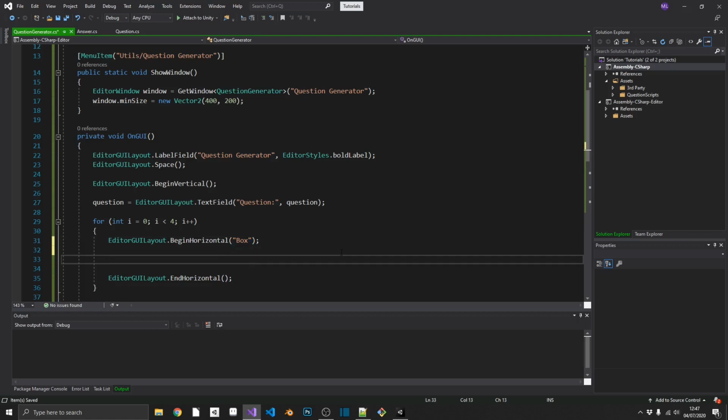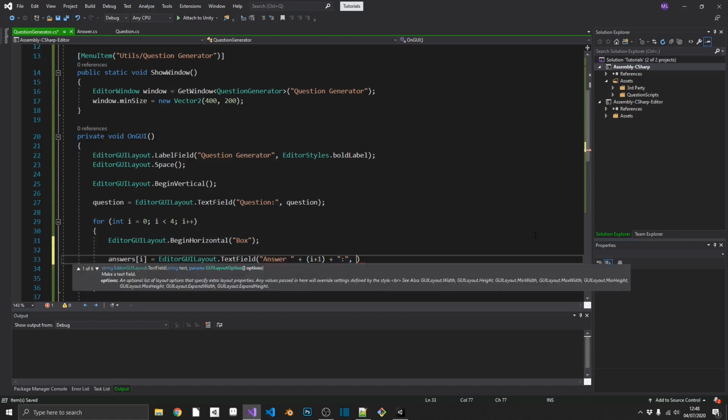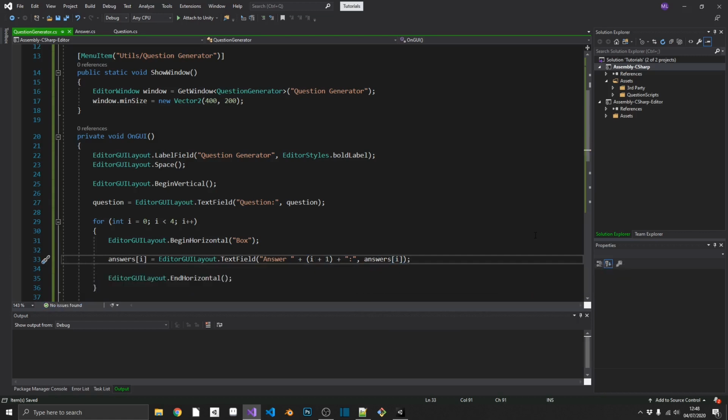So now, similarly to how we did our question field, we need to set answers I, using our index for our for loop, equal to editor GUI layout.text field. We're going to give it the label answer, and we'll pass in our index +1, because as we all know, indexes start at 0, but on screen we actually want this to say answer 1, 2, 3 and 4. And we'll just finish that with a colon as well. And then the actual reference itself, again, is going to be answers and the index that we're currently working on.